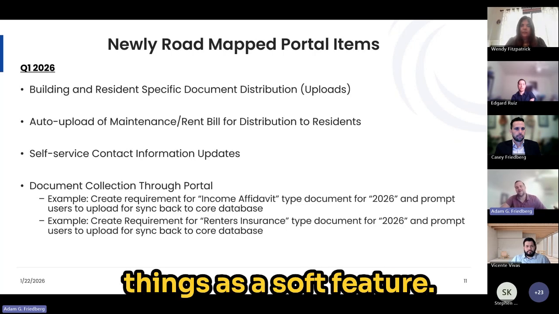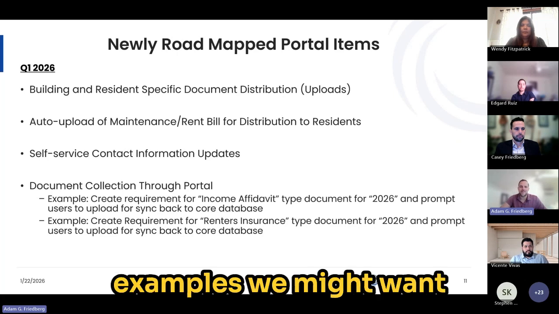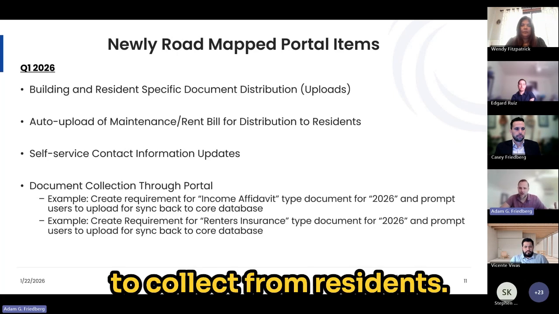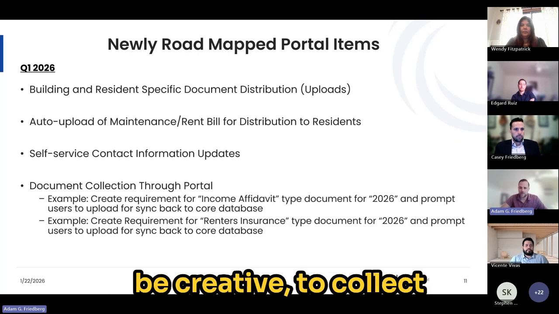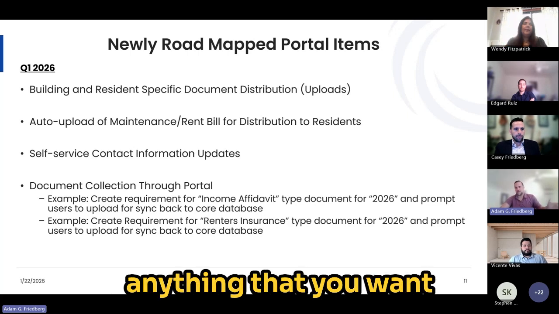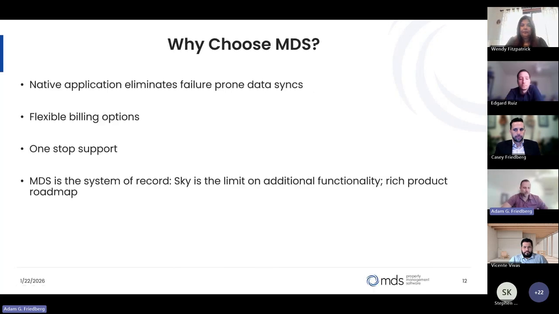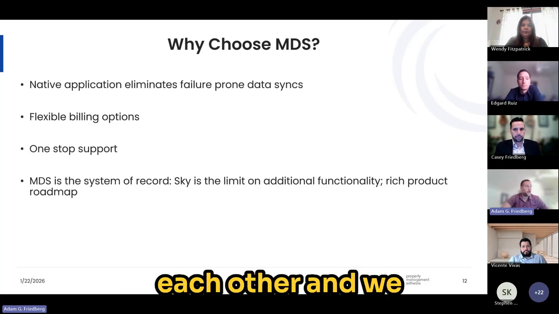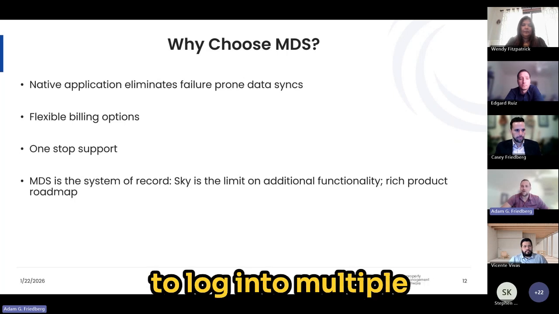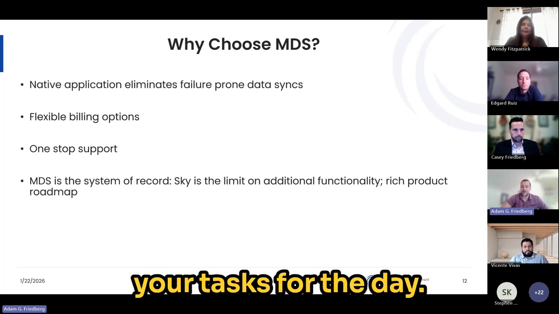We look at those things as a soft feature. I'm using those as examples of what we might want to collect from residents, and we allow you to be creative to collect anything that you want in an automated way. We don't want multiple systems talking to each other, and we don't want you to have to log into multiple systems to accomplish your tasks for the day.